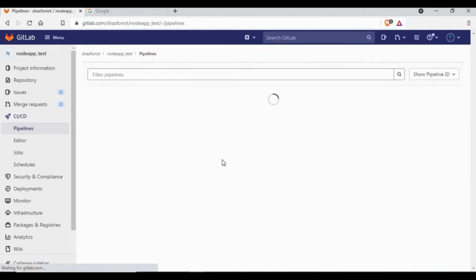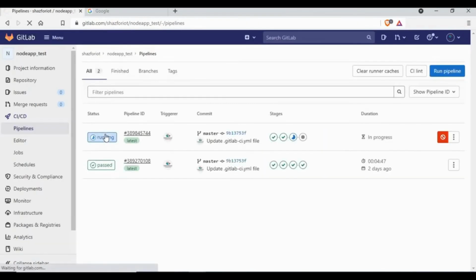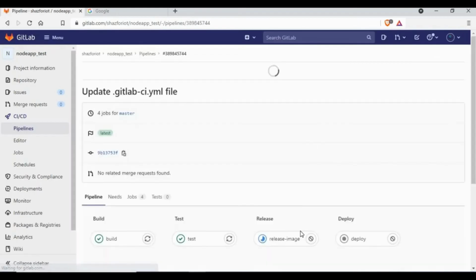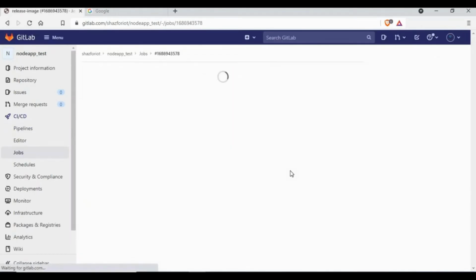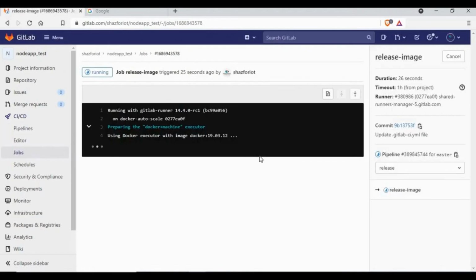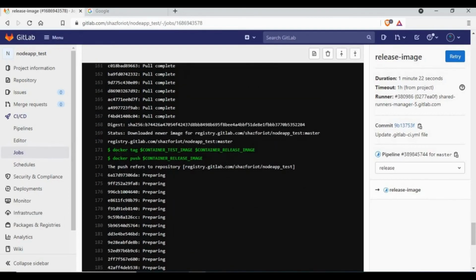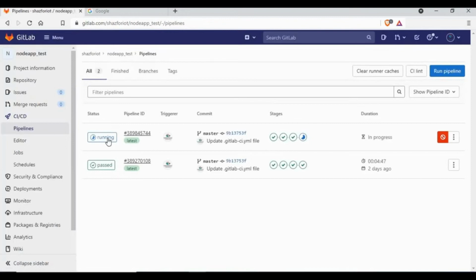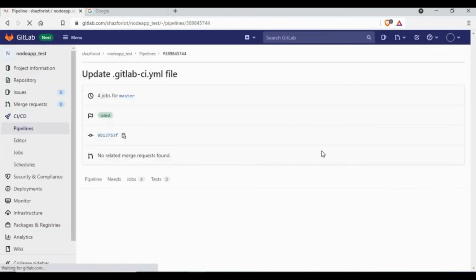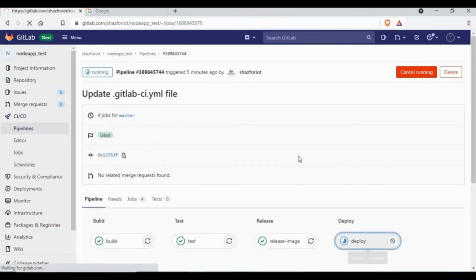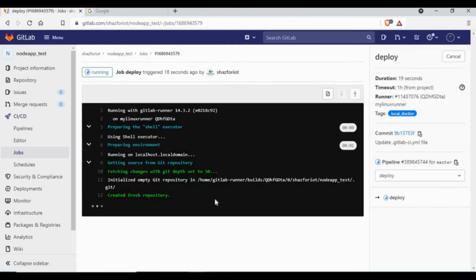So let's go back to our pipeline, and we have our third stage running, which should be for the release image. Let's go back and check that. As you can see, the third stage has also succeeded. What it has done is retag the test image as the release image and push it to the container registry. So let's go back to our final stage, which should be deploying it. That should be our final stage where it has to deploy our application.